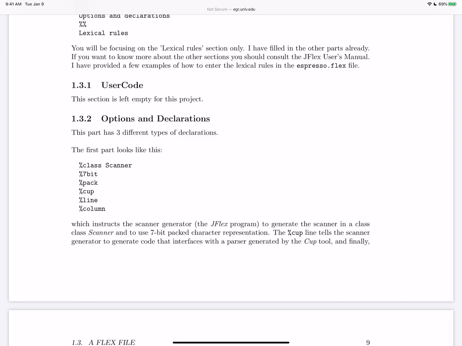Use a 7-bit. I don't know what the other options are. I snatched this from something that was in the example package with JFlex. Pack means create a reduced size table, so I think they encode it in some smart way that makes it a little slower. The %cup means create an interface that will work with Java CUP, which is our parser generator, and then to make available line and column information.